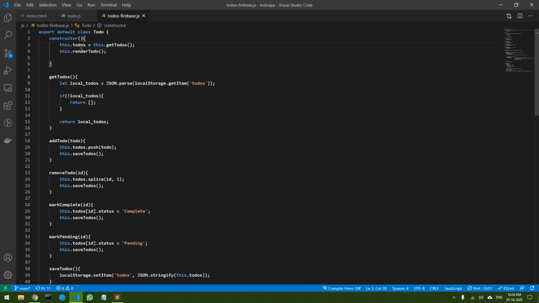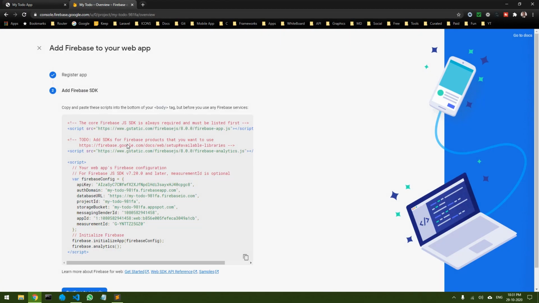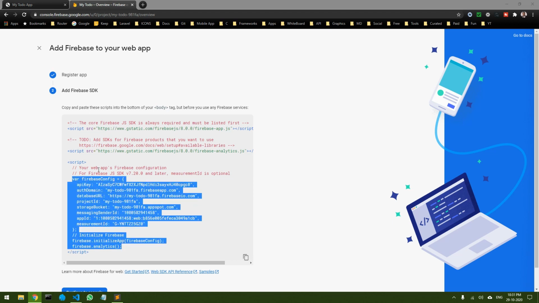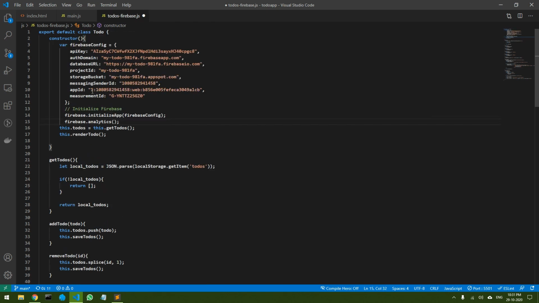But then the problem is that currently we don't have a connection to the Firebase database, right? So let's first set up the connection. For that, I will just copy the code that was there from here. All this code I will copy and paste inside the constructor.